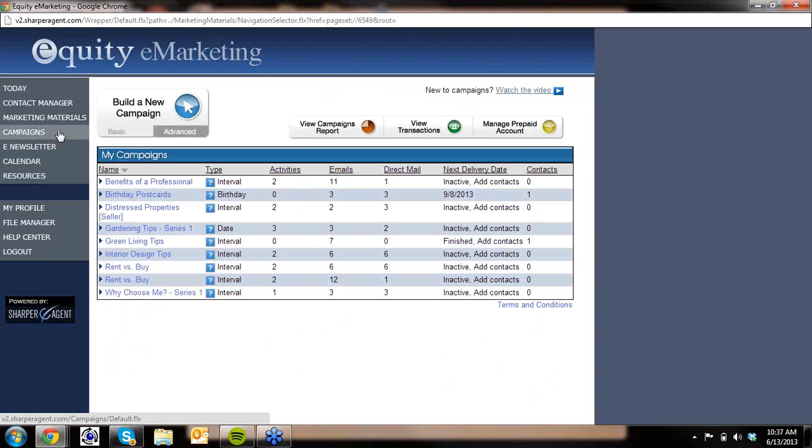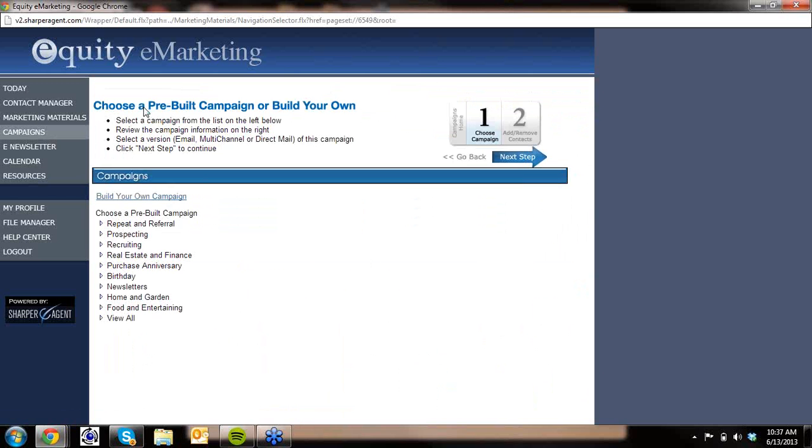But leading into our campaigns, what a campaign is a number of pieces that are set up to go out automatically. So again, you can do that either through email or direct mail or multi-channel. These are all the campaigns that I already have running. I'm going to go ahead and choose Build New Campaign.